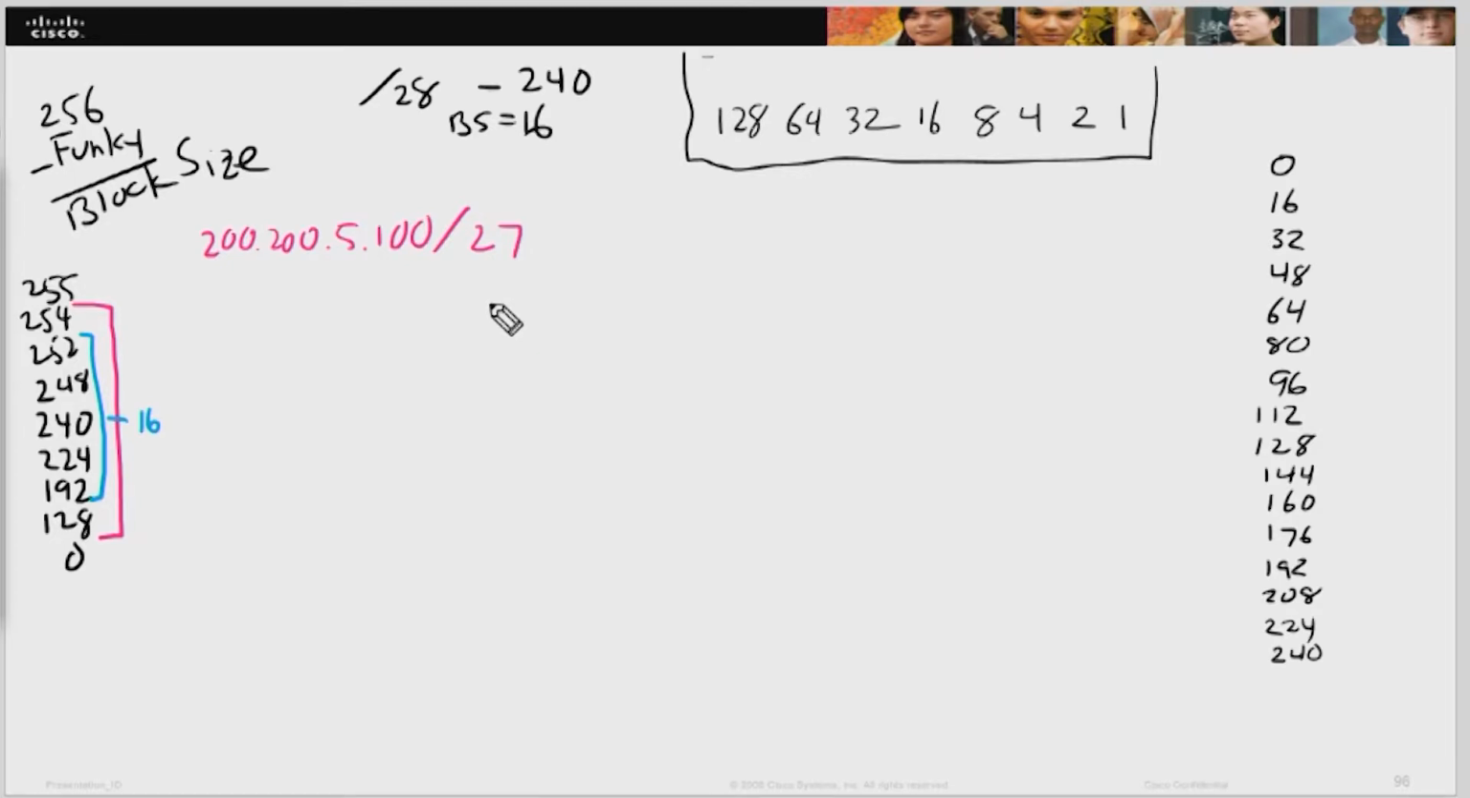So now what do I do? Well, I have to see where /27 is. If I do out all the ones, I find out that in the fourth octet, /27 makes it look something like that, which converted to decimal is 224. So what's my block size for 224? It's 256 minus 224. That gives me a block size of 32.